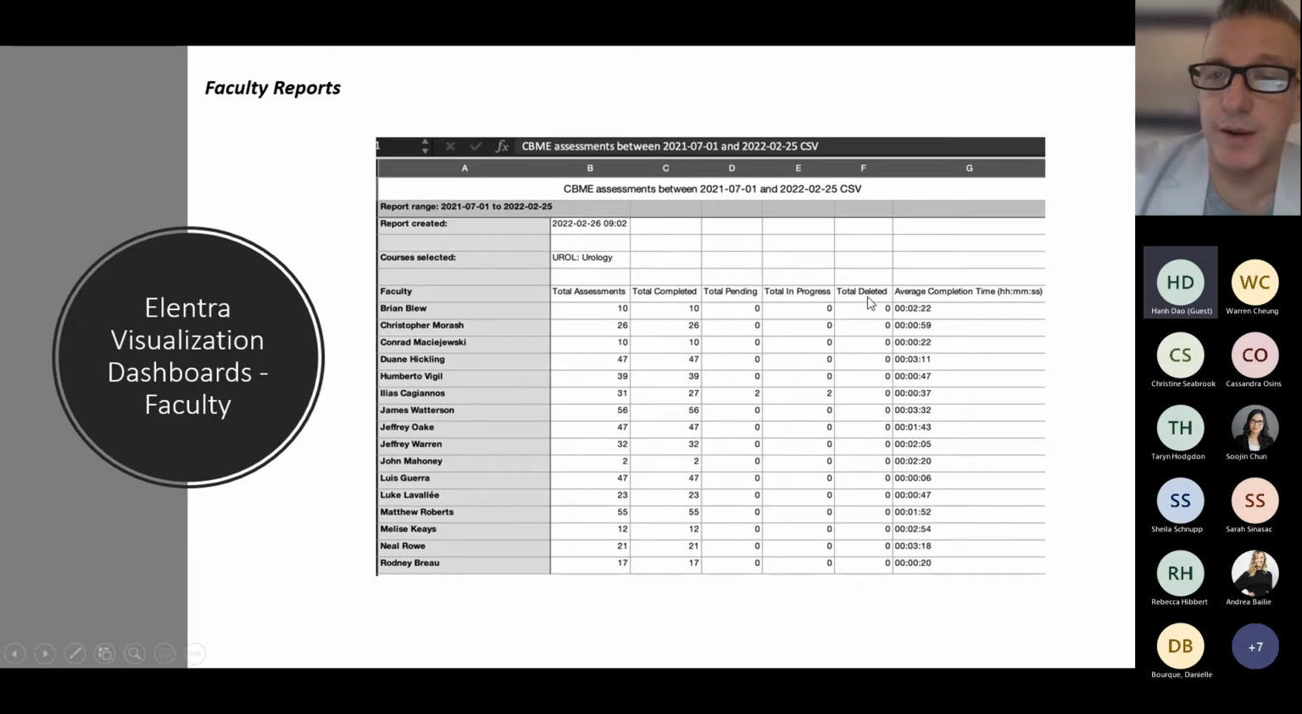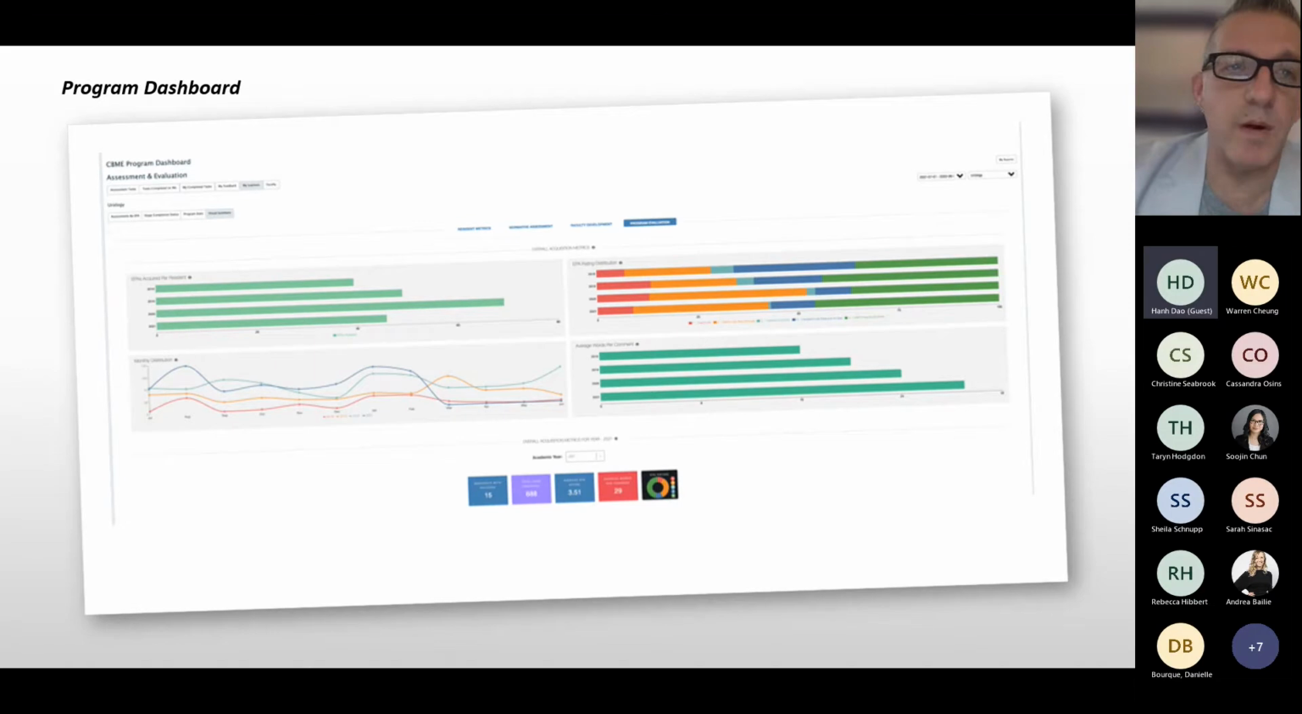Reports can also be generated looking at the average time to complete an EPA. So if there's ever any pushback from your faculty about it taking too long, as you can see here, the actual time to fill out an EPA is quite minimal. Again, there are program evaluation dashboards available now where each color basically represents a different year, and so you can actually see trends of EPA assessments year over year.